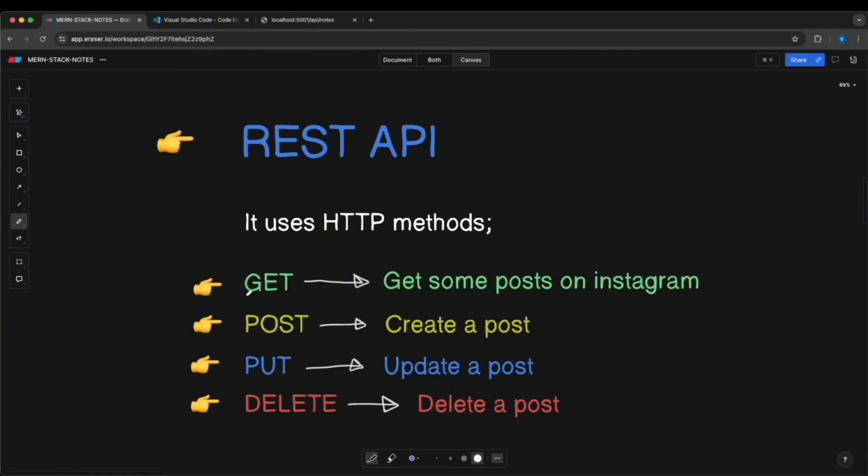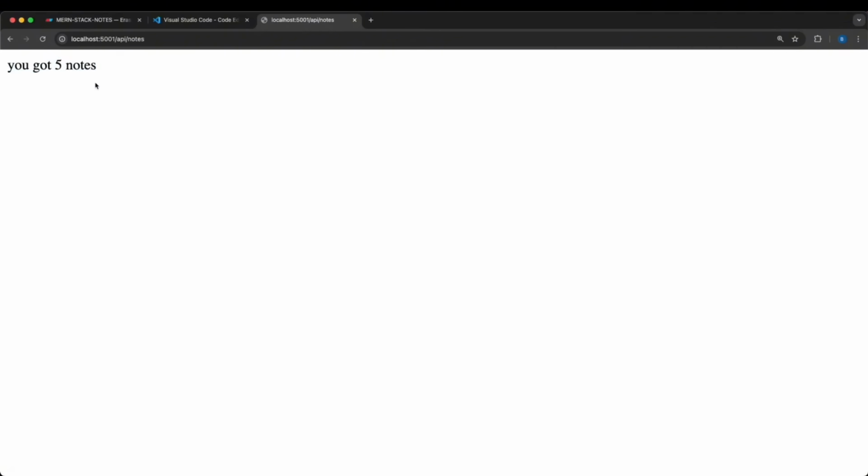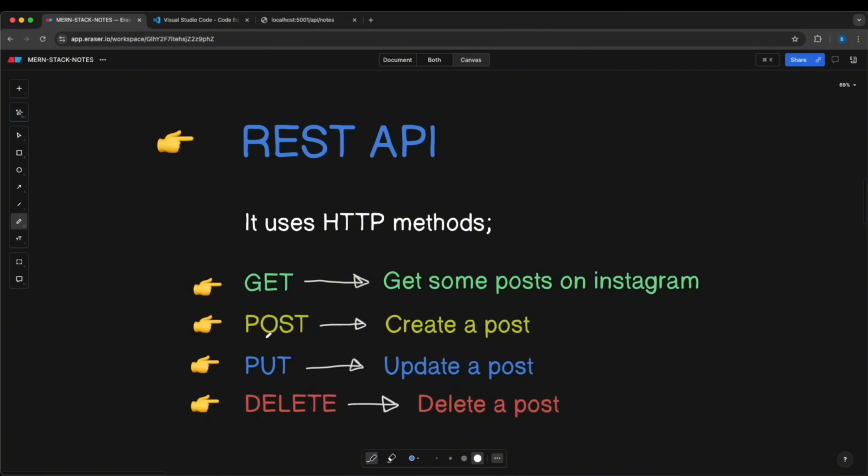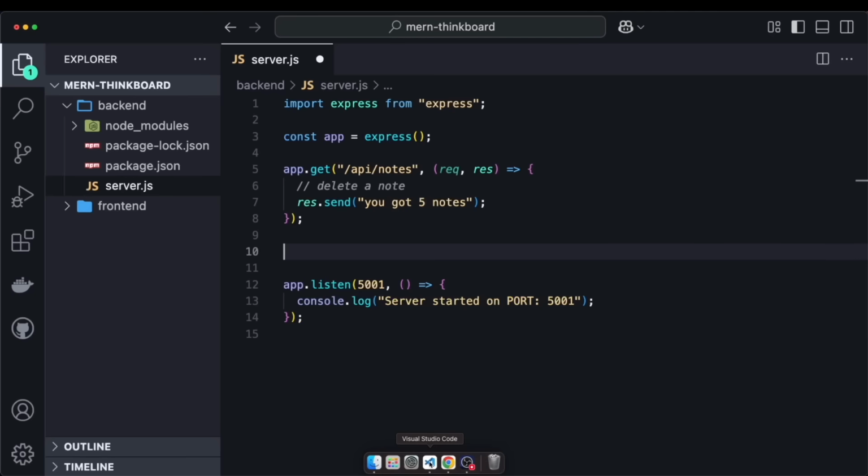So when you send a GET request, probably you want to get some data, right? To give an example, you would like to get some posts on Instagram. When you want to do so, you would send a GET request. And in this example, we sent a GET request to fetch our nodes, right? And if you want to create one, you would send a POST request. If you want to update, you would send a PUT request. And then to delete something, you would send a DELETE request. And here in the backend, we are listening for the GET request, right?